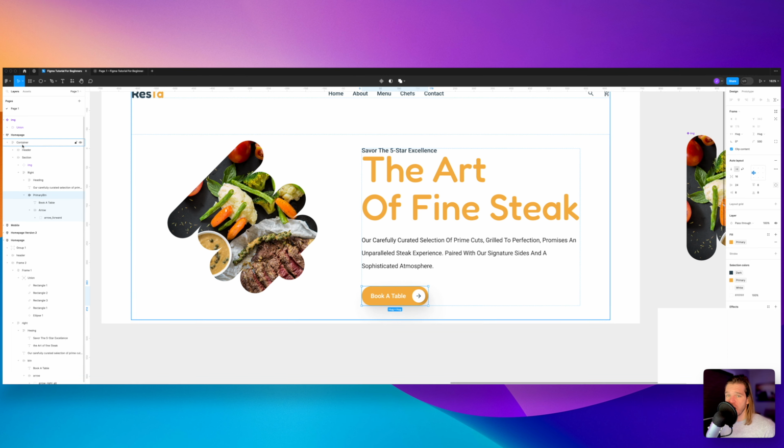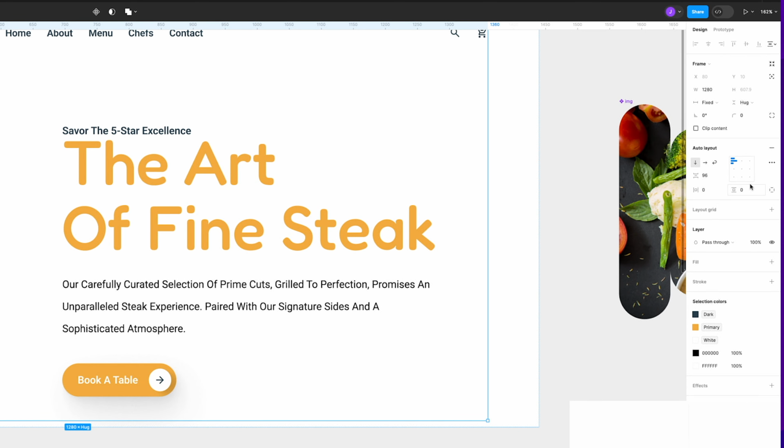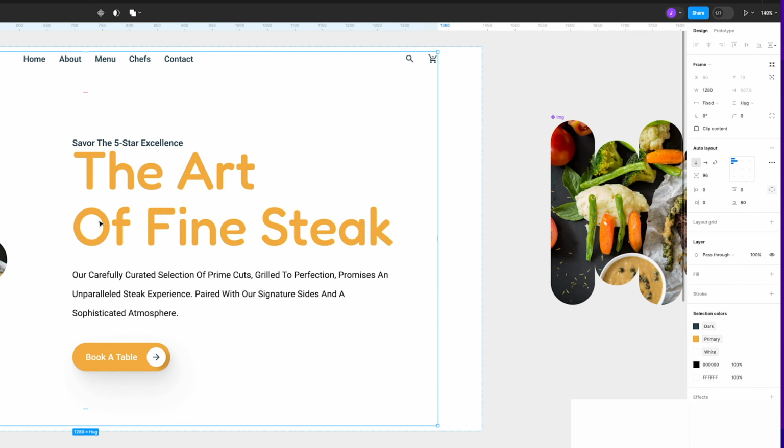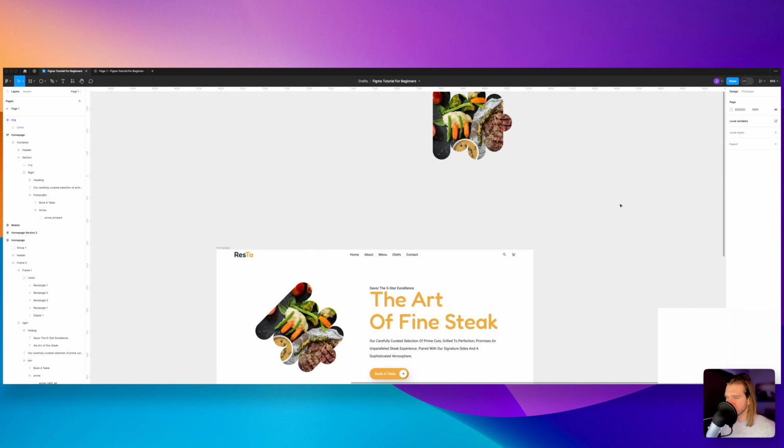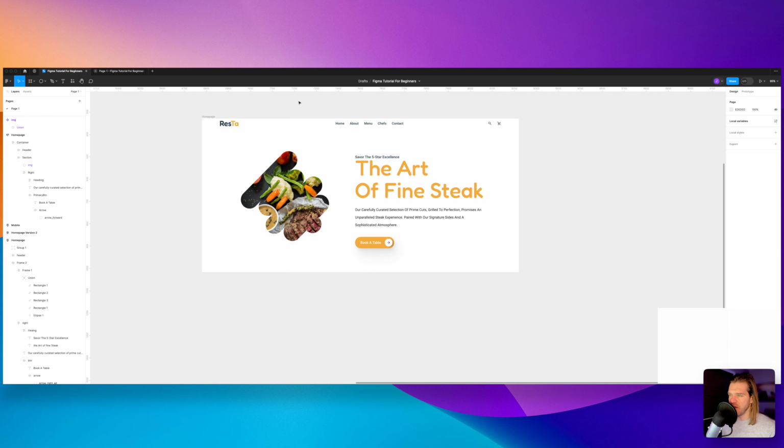So we're going to take our container and we are going to change the bottom, so the padding bottom, to 60 to emulate that beautiful look and feel. All right, so I'm just going to take this guy. We're going to move it to this part. Now we have the base up and running.